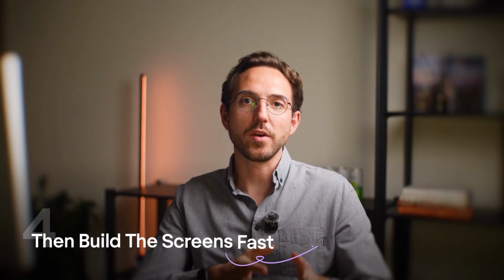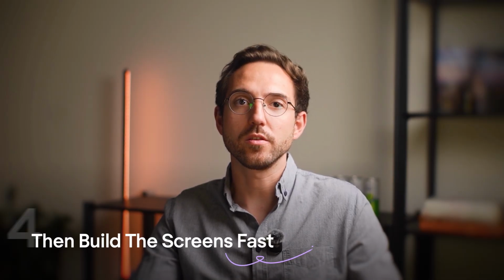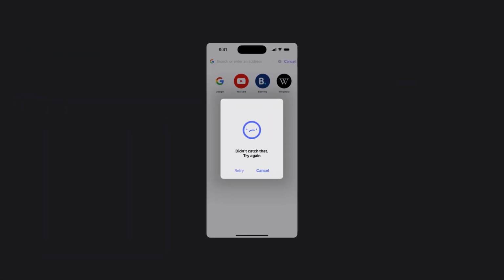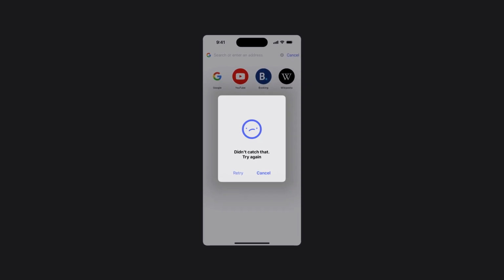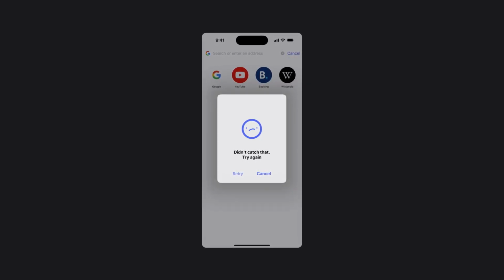Then build the screens fast. Don't aim for perfection. Create only the screens needed for your chosen flow. Use real content where it matters, like button labels or error states, and placeholders where it doesn't. The faster you build, the faster you can test. Speed beats polish at this stage.